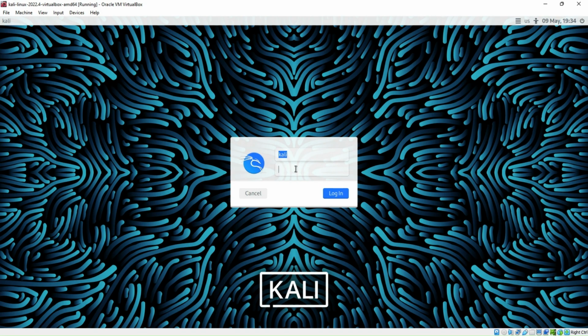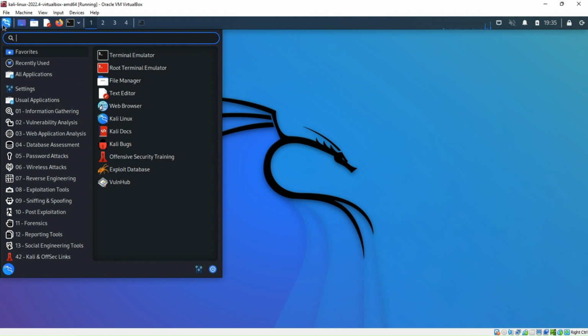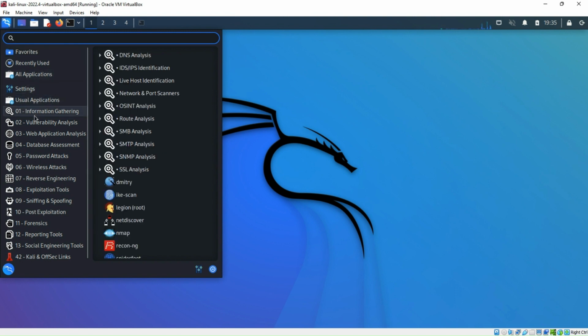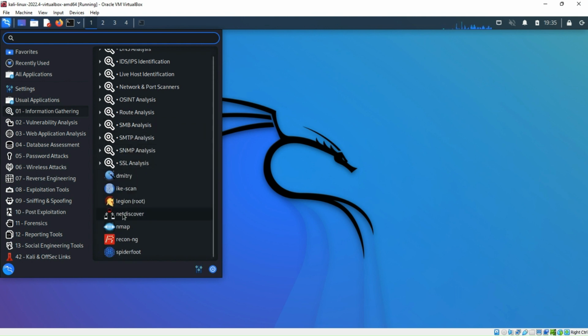So we're gonna show. Alright. So we're gonna come up here to this dragon, right? That's where your tools are. And information gathering is what we're doing first. I mean, we'll probably do some of this stuff later. SMB analysis, that's gonna be awesome. So he wants us to do what they say, Zenmap.